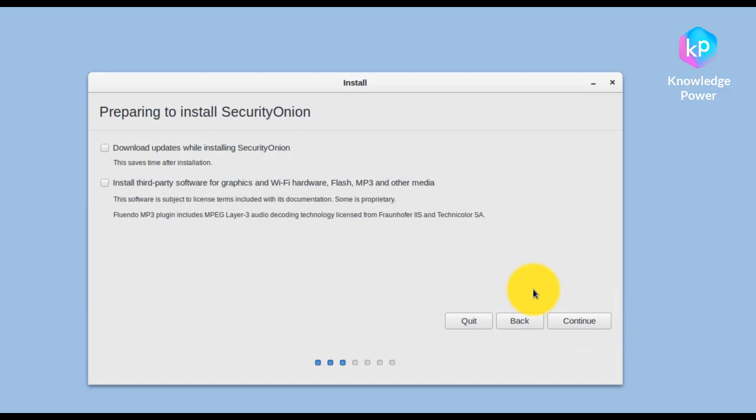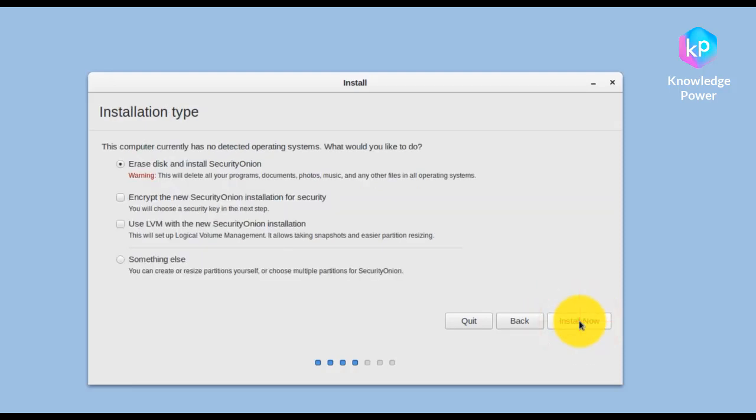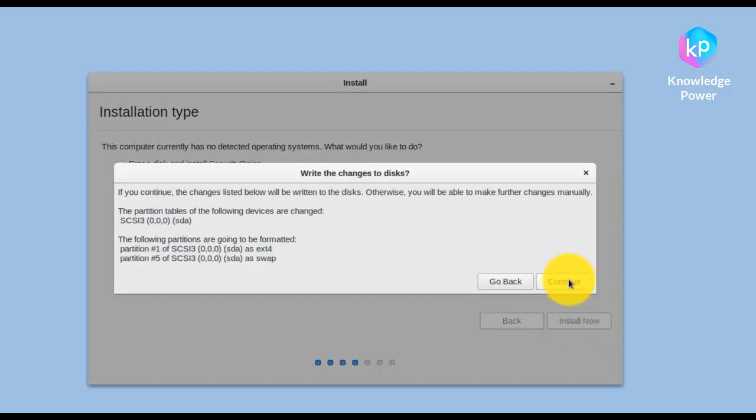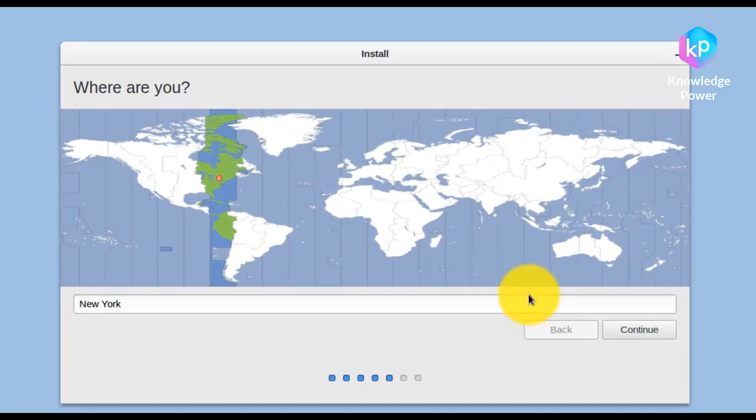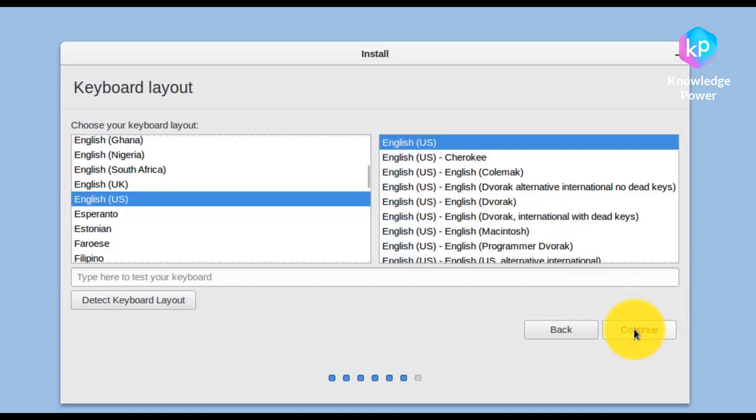Do not select Download Updates while installing Security Onion. This may cause complications. There's a special command used to update Security Onion, which I'll go over soon. Click Continue. Erase disk and install Security Onion. Click Continue. Enter your location for time zone. Click Continue. Choose a keyboard layout. I'm leaving it as English.